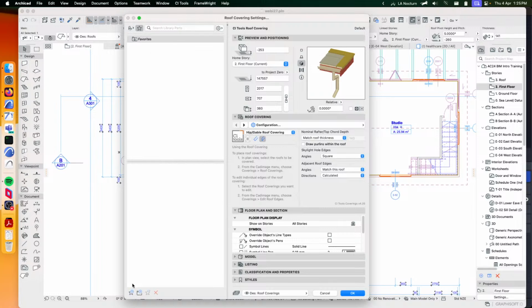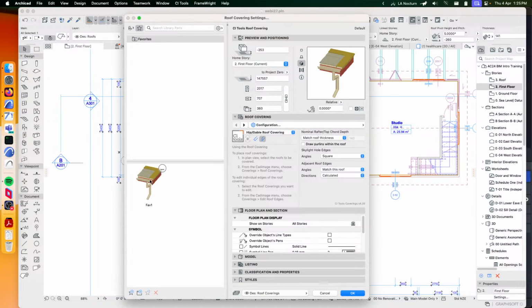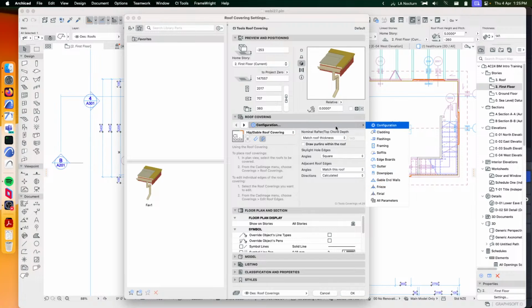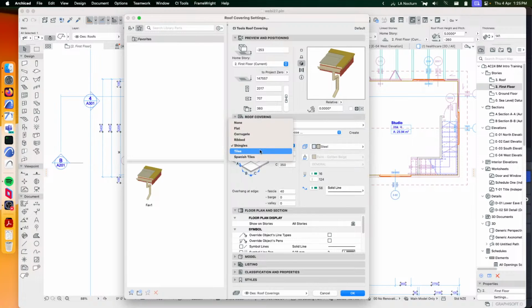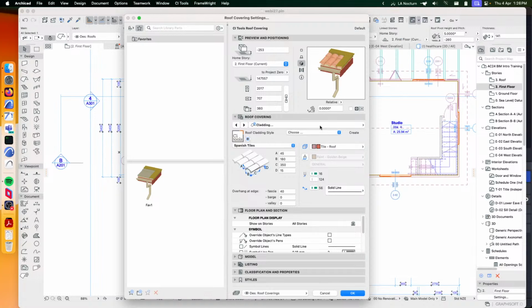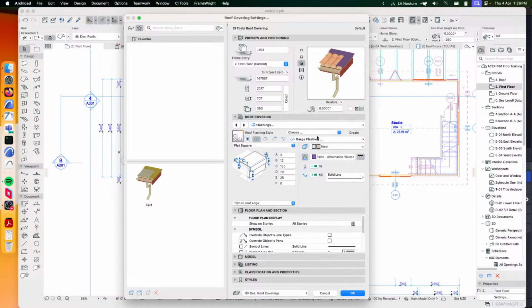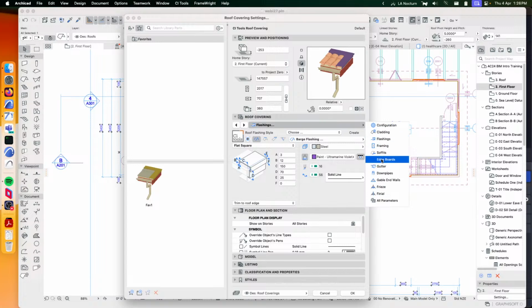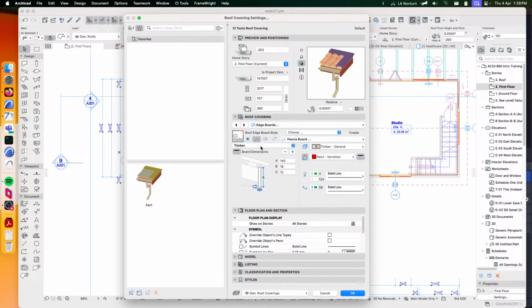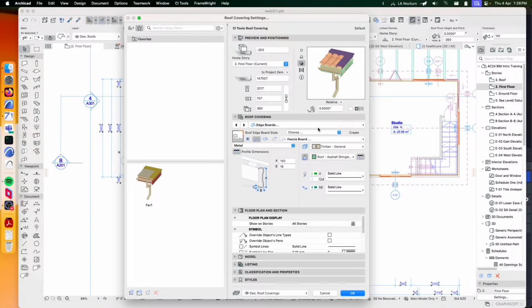So I can come in here and say, let's make a new favorite. We'll call it Fav1, and it looks exactly like what I have set there. And now we can go through and say, let's set up a different favorite. So this one is some tiles that look like this. The flashing is purple, and my edge boards are made out of metal, and they are this color, for instance.